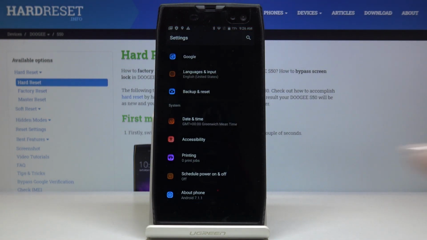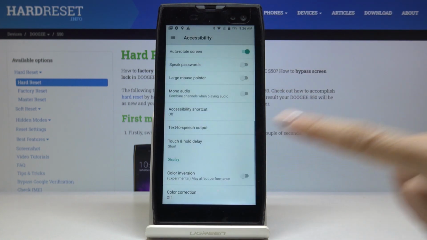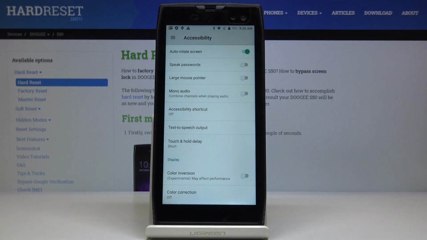And if you'd like to turn it off, you have to go to the accessibility again and then turn it off by tapping on the switcher again. And this is it. That would be all.